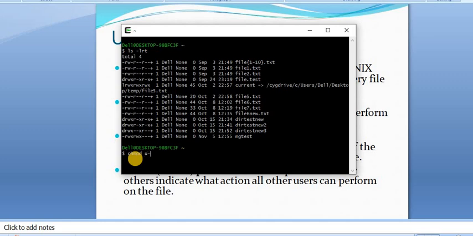Here I want to remove this execute permission for the owner. Owner right now has RWX permission, but I want the execute permission to be removed. So the owner is represented by U here, and the minus symbol is used to remove the permission, the plus symbol is to add the permission, and the equals symbol is to designate any permission.